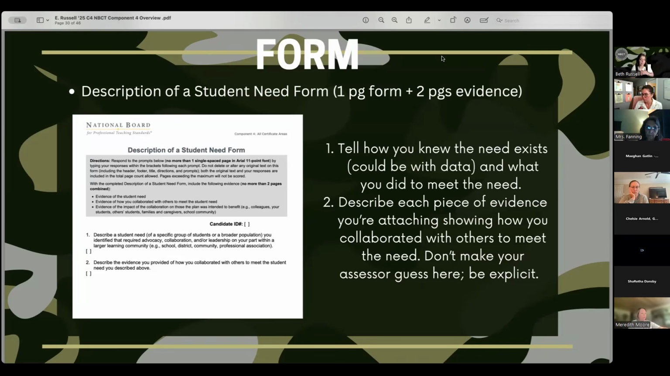I didn't take a leadership position with mine, but I did advocate for my students, and I collaborated with others. So if you and or there, that's fine. It could be on your part within a larger learning community. So you're going to tell how you knew the need existed and what you did. Then for number 2, you're going to describe the evidence that you're attaching.